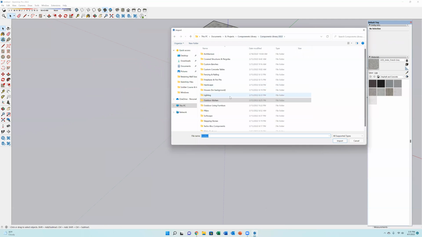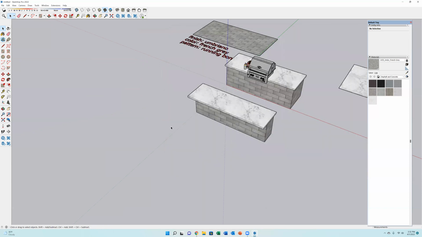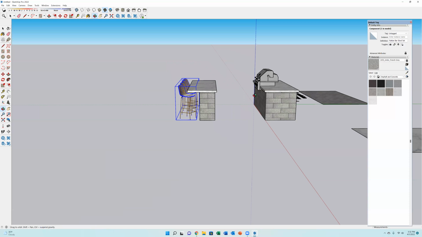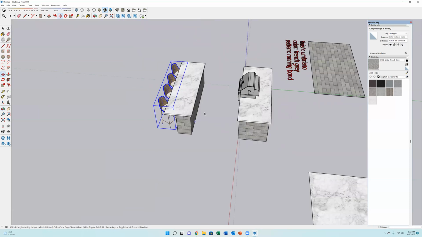So we would go to components, go to outdoor living space, bar stools, and there's a bunch of different items to choose from. We could just do a set or we could do singular. I'm going to go ahead and do a set of these chairs, that way they're already there and ready. There you go. And then you can save this as a group.